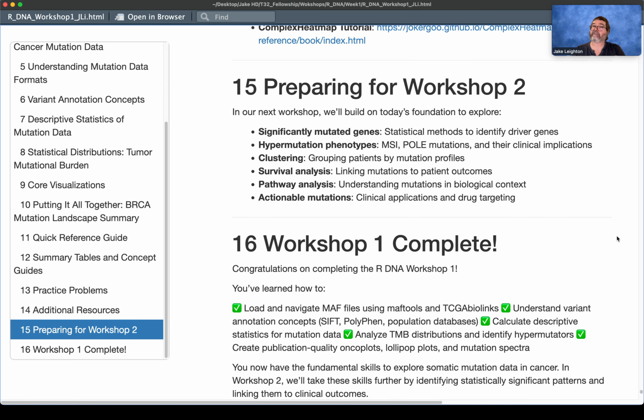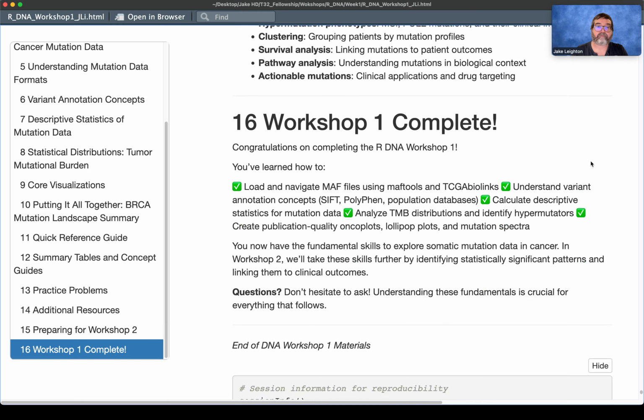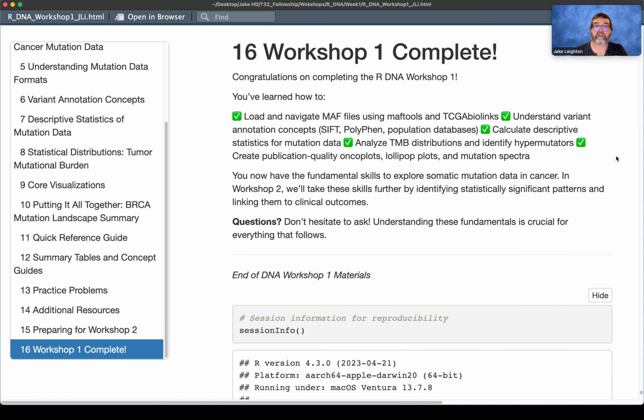So that's going to be it for today. Preparing for the next workshop, we're going to be going further and building upon everything we did here today, looking more into these significantly mutated genes, learning more about the hypermutated phenotypes. We're going to actually cluster things and look at different things like that. That's going to be really cool. We can do some pathway analysis, some survival analysis. And we can also look at some actionable mutations that might be linked to drugs that might be able to help them. So that'll be really cool. I'm looking forward to that.